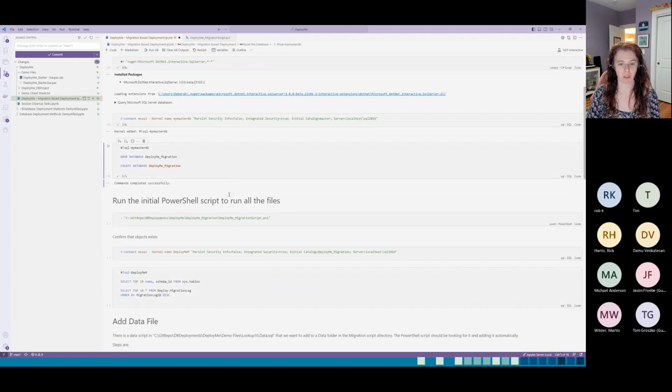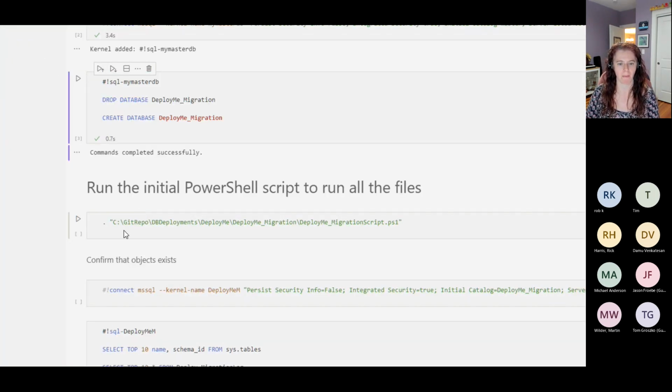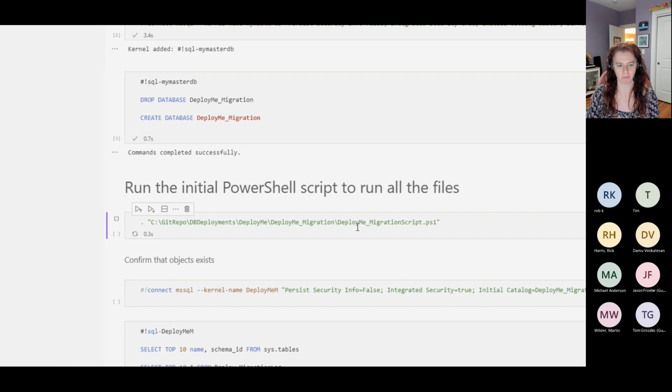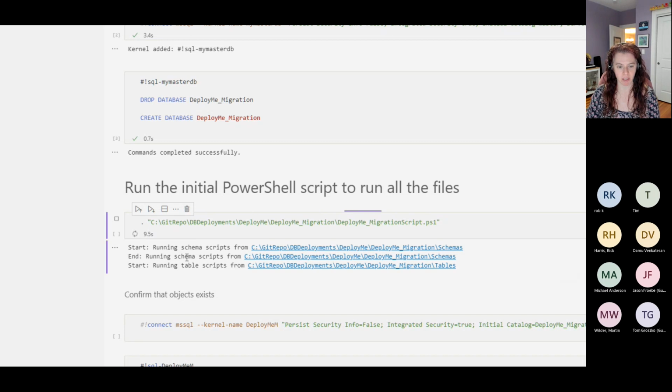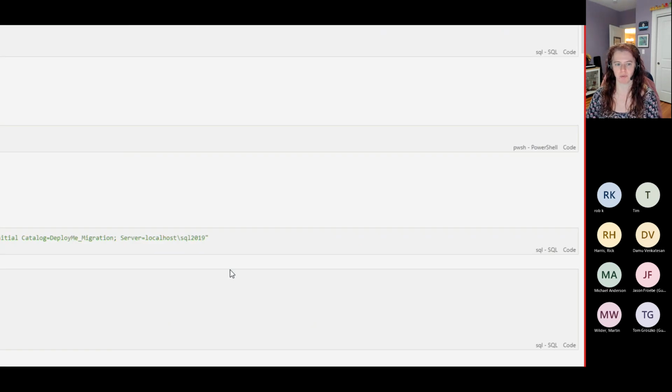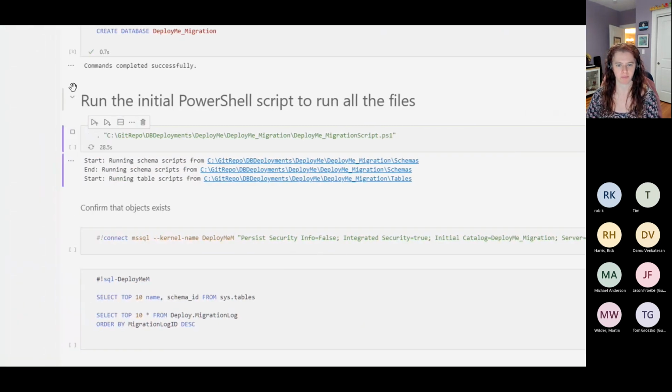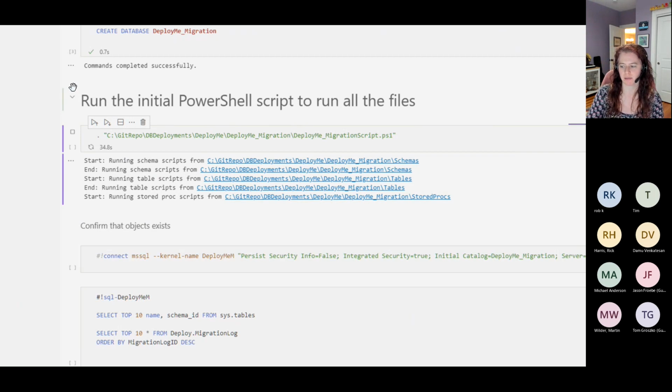So with that, let's go back and now run the PowerShell script to run all the files. I'm going to call it from that location. We can now see it ran the schema scripts, and now it's running tables, just because I like to know where things are as part of the process. It takes a little bit to add 500 tables. Now we've got our stored procs going.